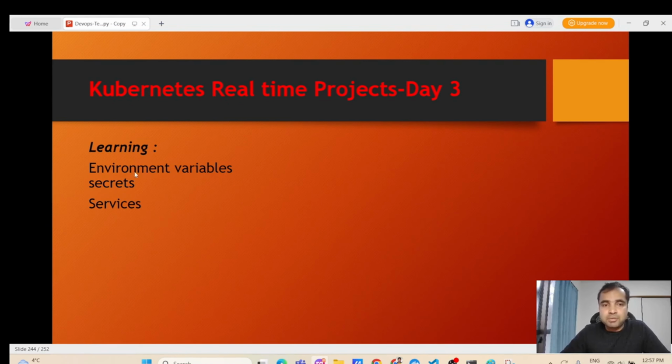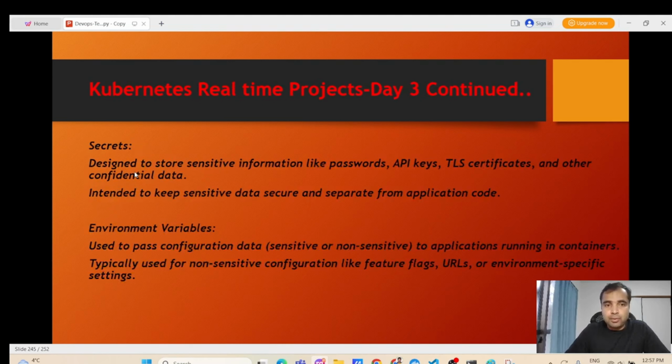You will learn about concepts of environment variables in Kubernetes, secrets in Kubernetes, and services in Kubernetes. Now, let us begin. First thing, secrets. What is secrets? Secrets is designed to store sensitive information like password, API key, TLS certificates, and other confidential data. It is intended to keep sensitive data secure and separate from application code. So, it is a type of Kubernetes object which stores the sensitive information.